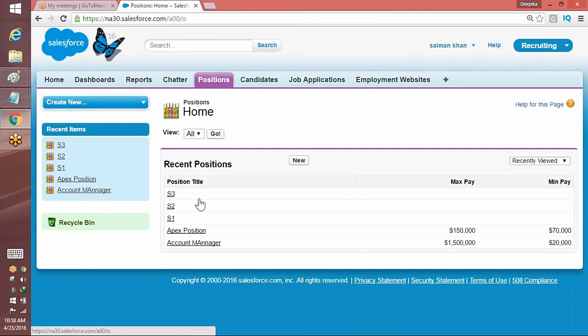So now you are logged in as, why is Koti not coming? You said he was not going to. Oh yeah, oh yeah. So S1, S2, and S3. So now Salman Khan has created 3 records.